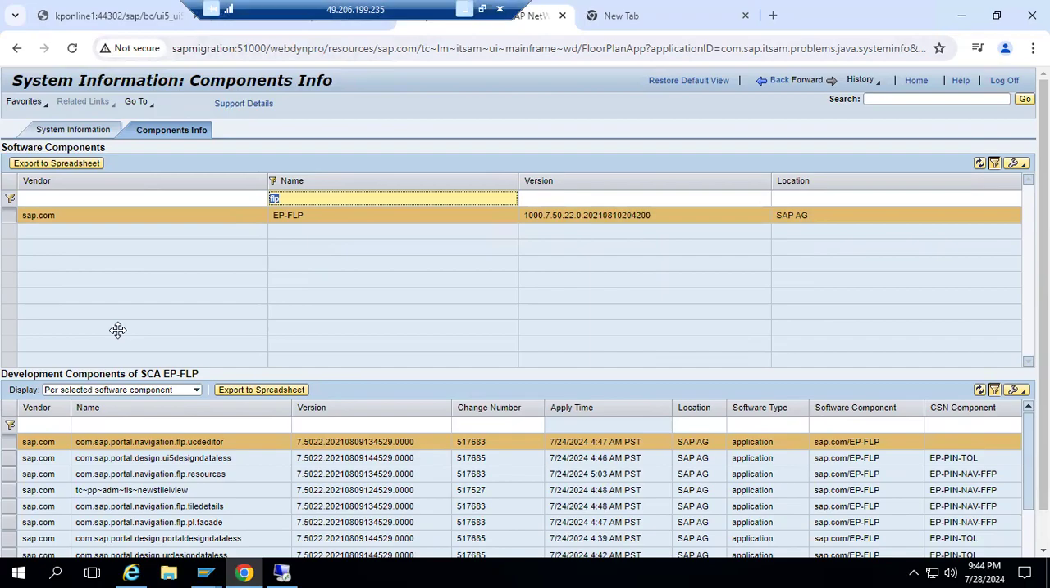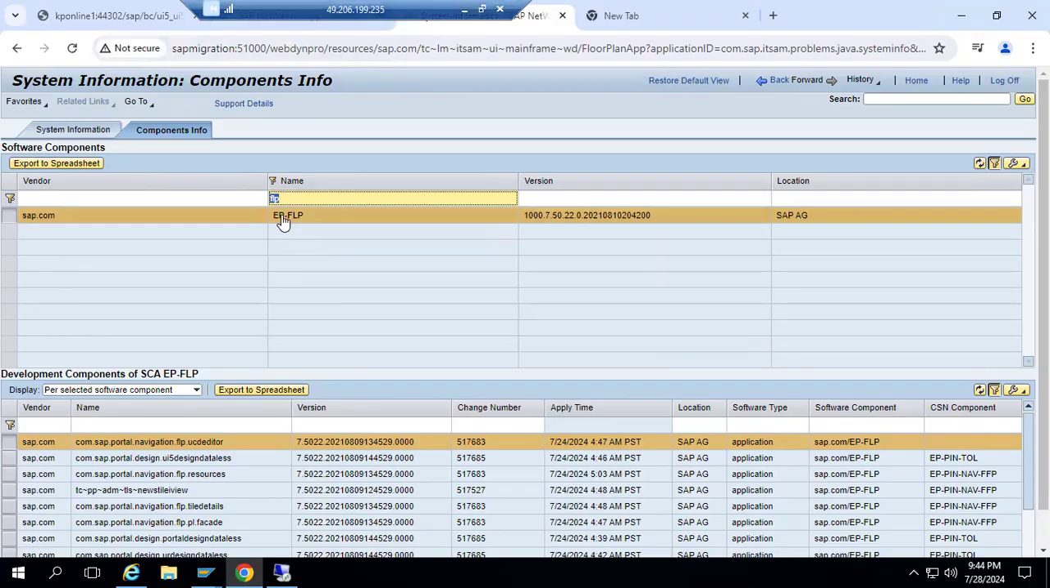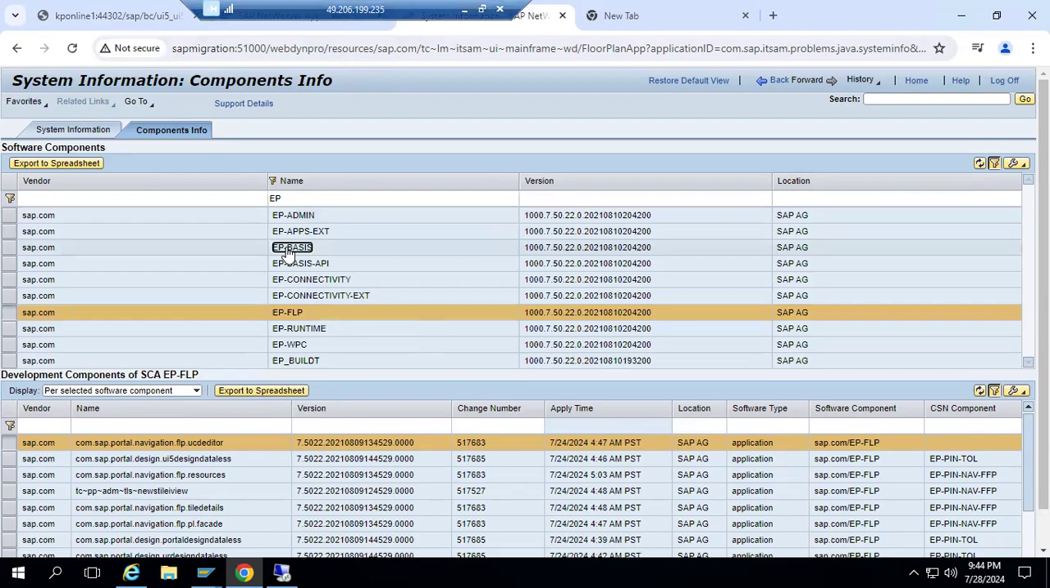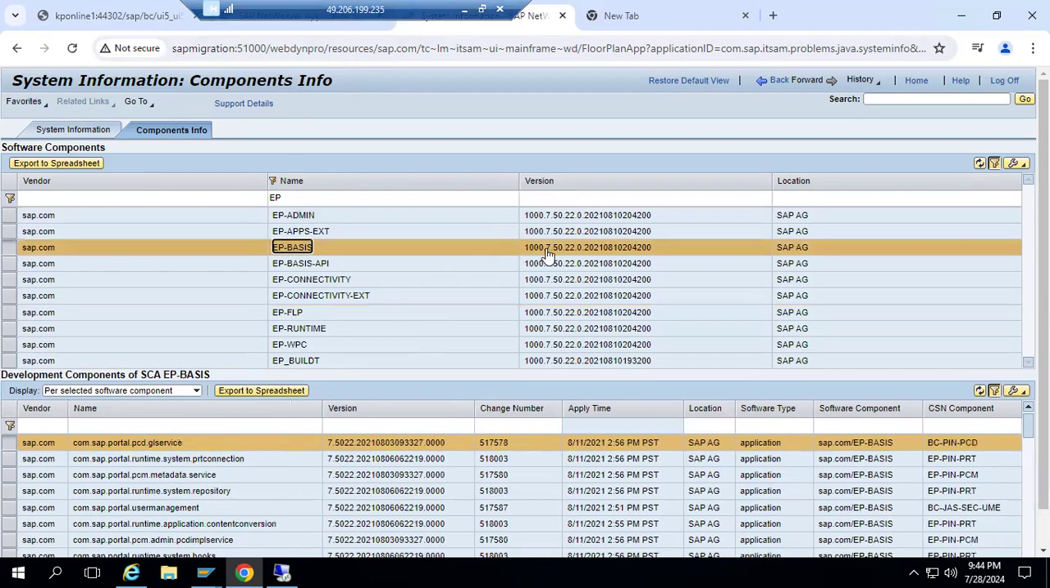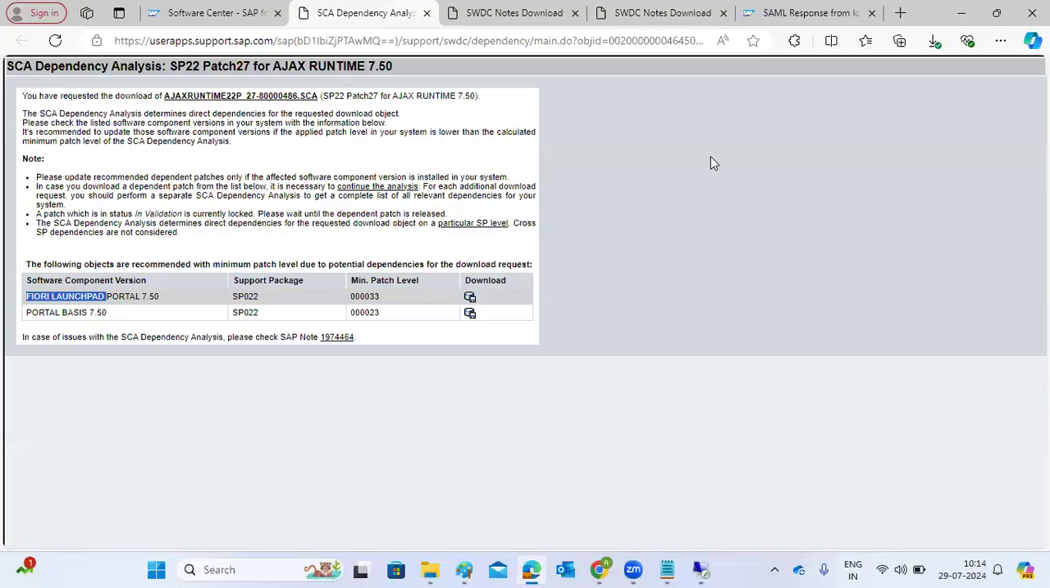So next one is the portal basis. Portal basis means EP basis. This is also 0 patch level, which means if you want to update these two components, right? Mandatory, we need the minimum patch level, the dependencies should be applied here to avoid any issues in the Java systems.